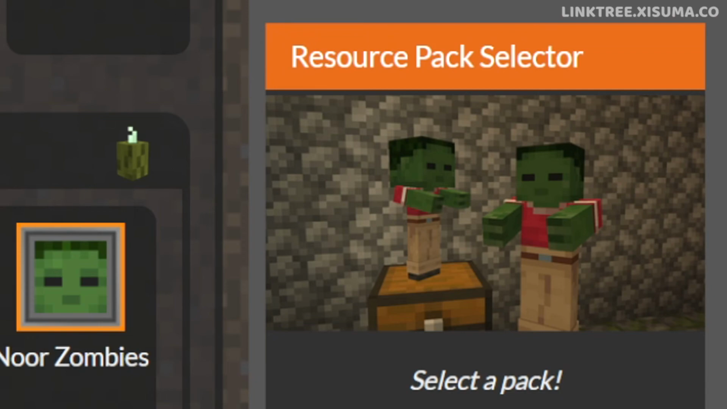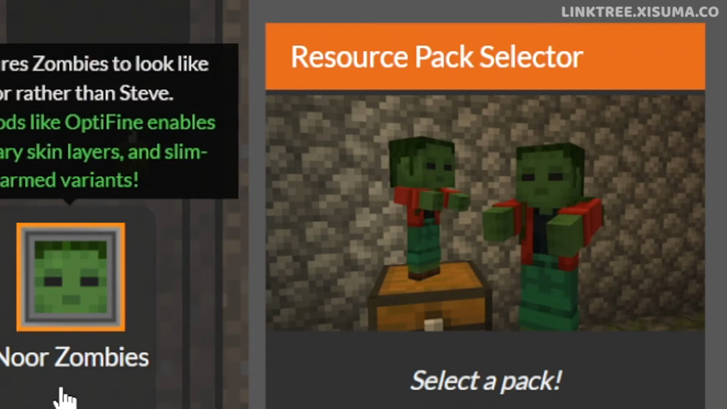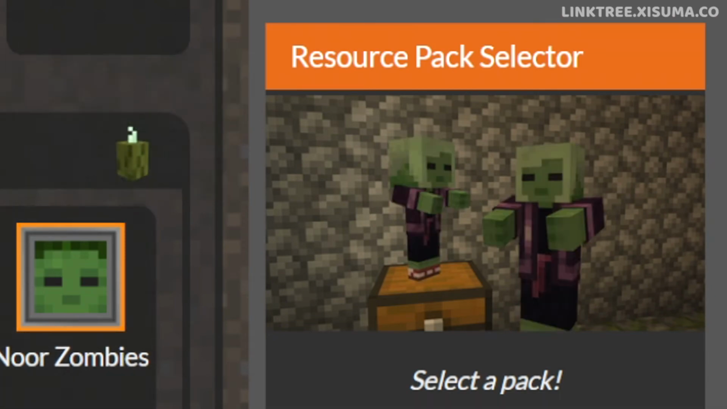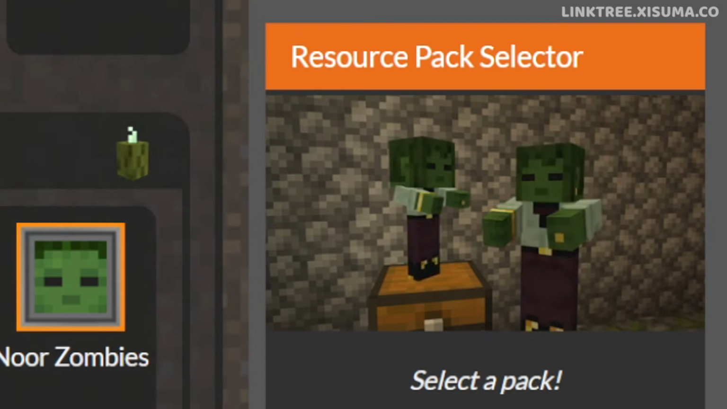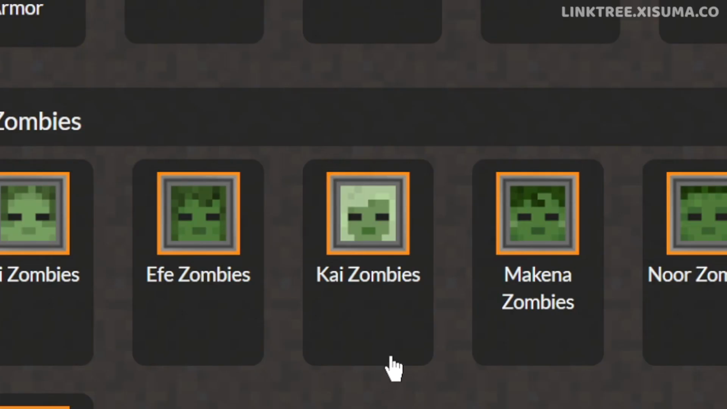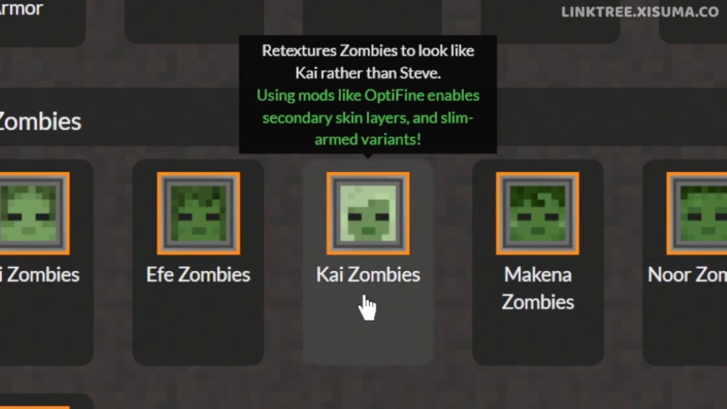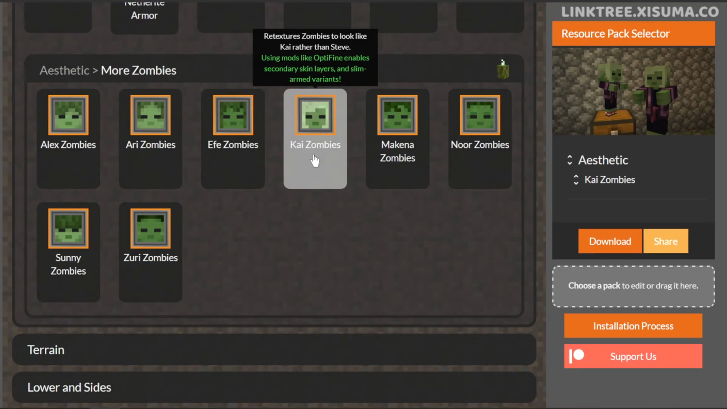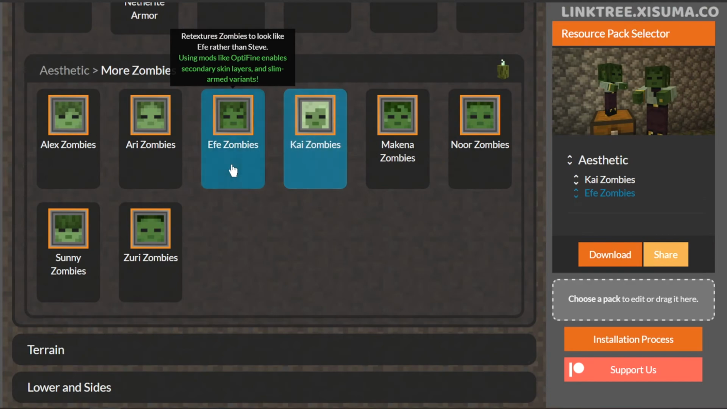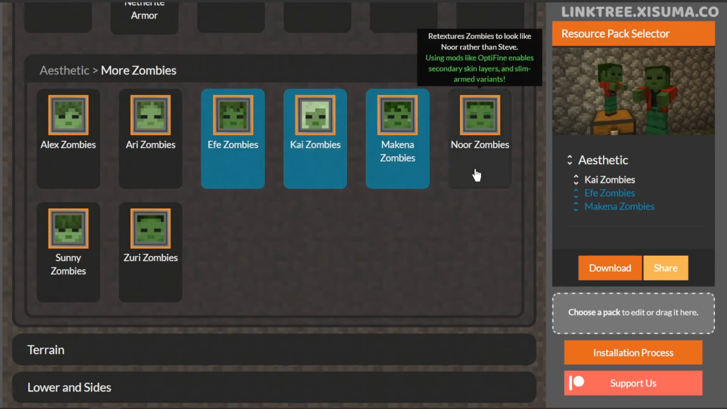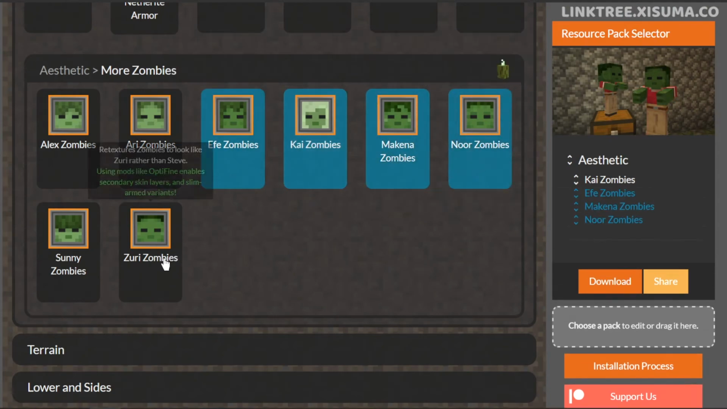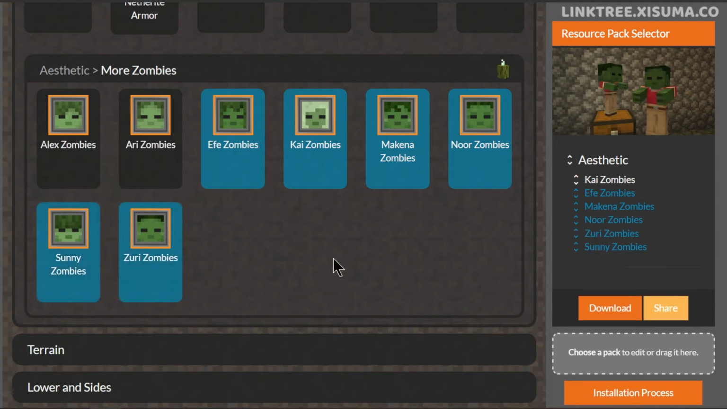If we look over to the right hand side of the screen, you can see a preview of each and every one of these. They have parts of their skin on the zombie texture, which is pretty cool. And you may also notice in the tooltip here that there is compatibility for Optifine. You can only select one of these with Vanilla Minecraft, but if you select multiple and you're playing with Optifine, it means that the zombies in your world will randomly be one of the textures that you've selected.